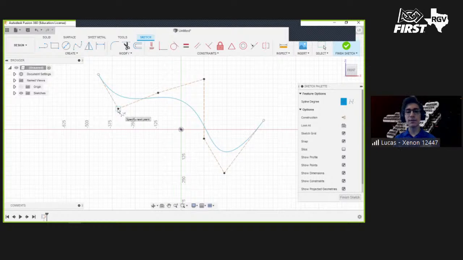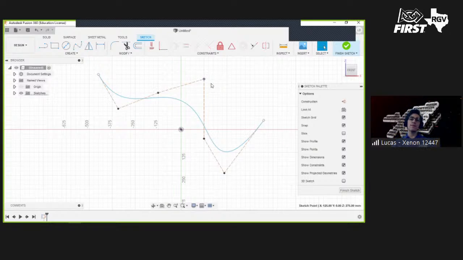That was the point that I made. I made the point there, and I made a point there. So even though I made these points in these locations, the line is different. Well, why is that? Because these lines here, these dashed lines, these construction lines, are essentially the slopes of each point. So for example, if I pull this, I'm affecting two slopes at a point.